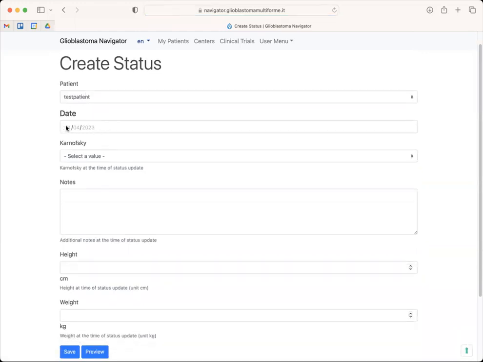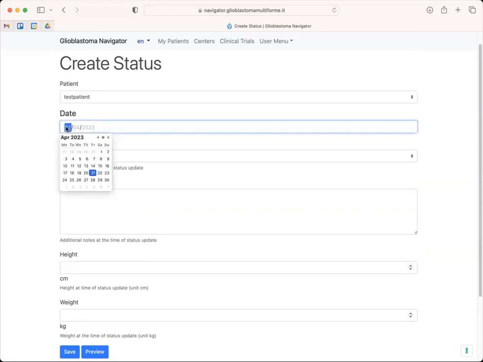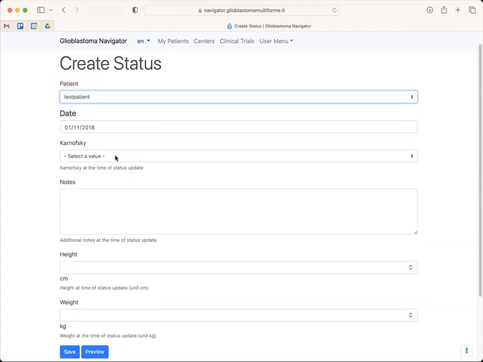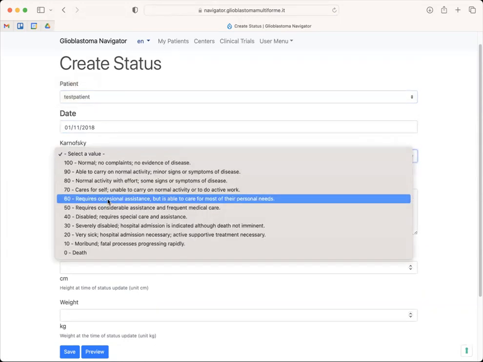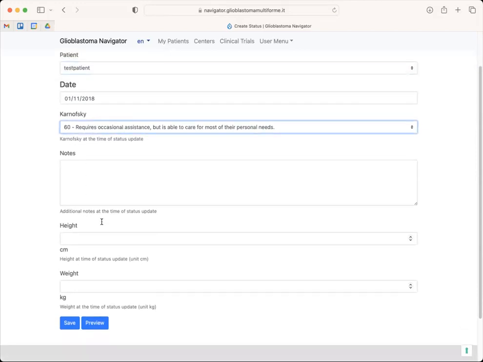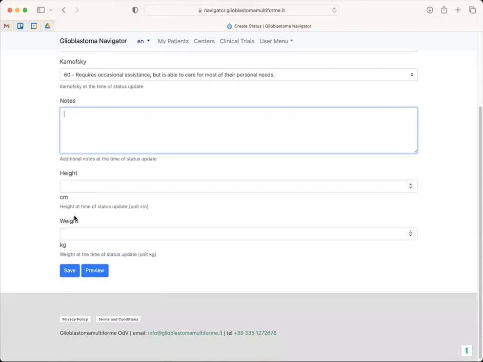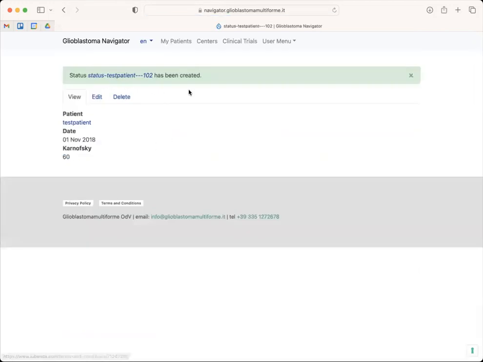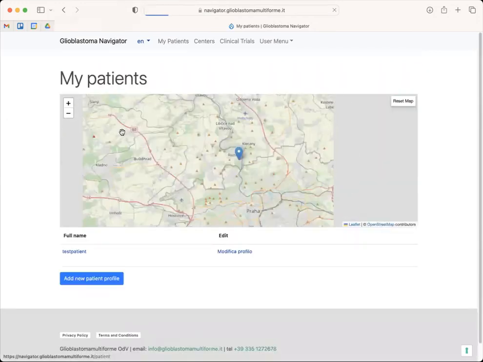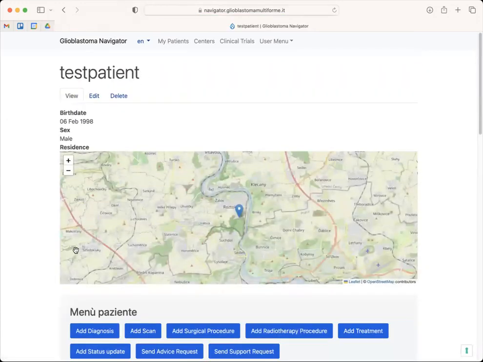Again, this patient, I can say, for example, in November 11, 2018, the patient decreased the Karnofsky score, and I can again add notes, the age and the weight, and save. Okay, let me go back to my patient, select the patient.